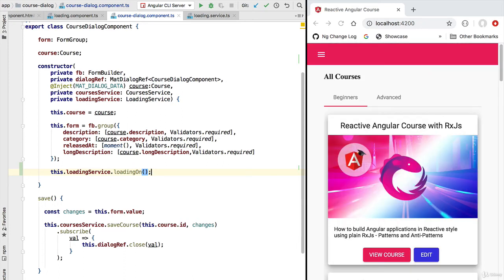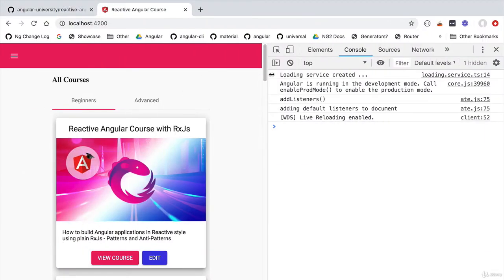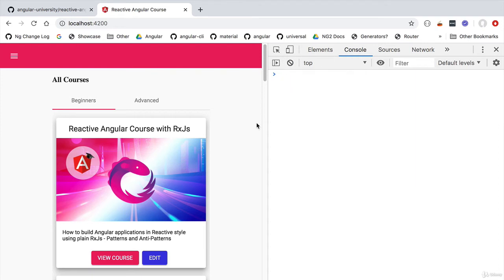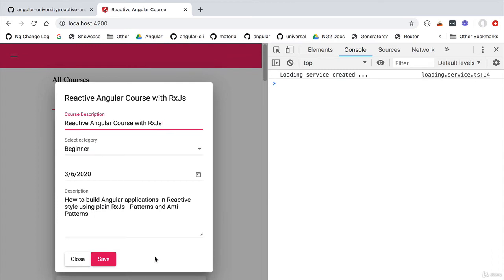I am going to switch to a larger window and confirm that we have the first instance of the loading service. Now after clearing the console, let's click on Edit Course. As we can see, the new instance of the loading service was created, but we don't see any loading indicator on the screen. That's because the instance of the loading service that we are using inside the dialog is not connected to any loading indicator in this particular branch of the Angular component tree.